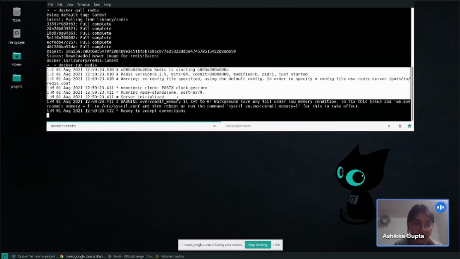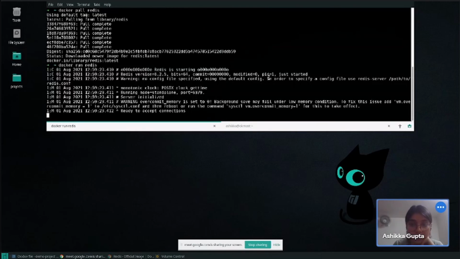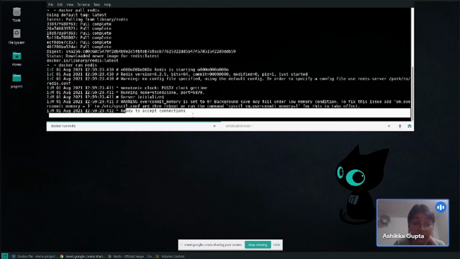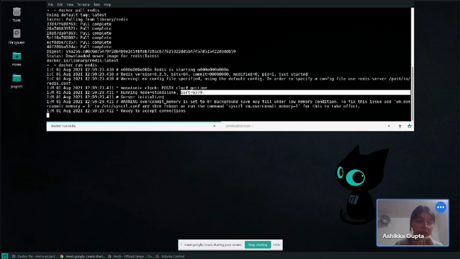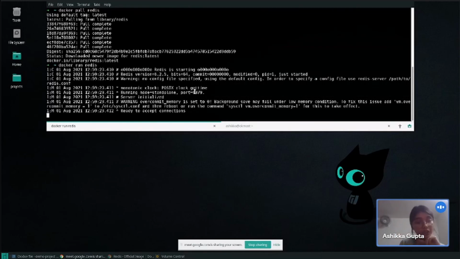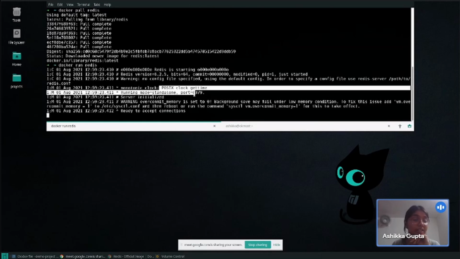So Redis has started, ready to accept connections. The thing about Redis is that it has an already given port, which is 6379. We can change it, that's fine, but it's the port that Redis uses.